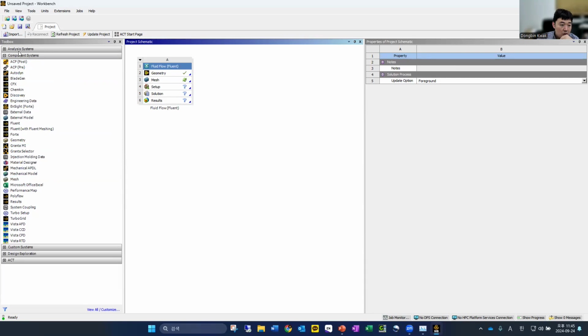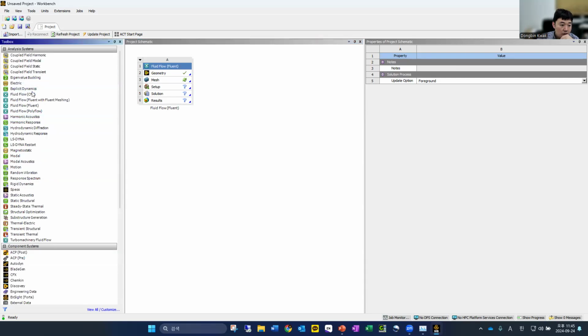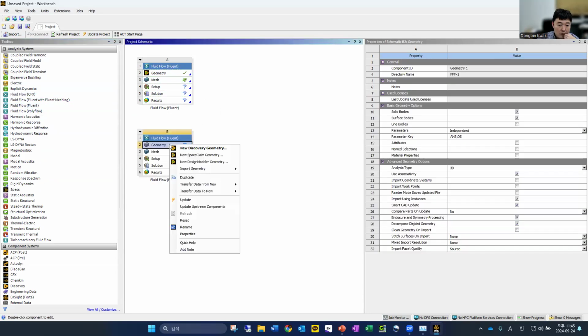I will show an example over here. Here I made another sample, and if you click the right mouse button, you get Import Geometry. Here I already made some, so there is some history. If you click Browse, you can import your geometry. Okay, so this tab you can use.